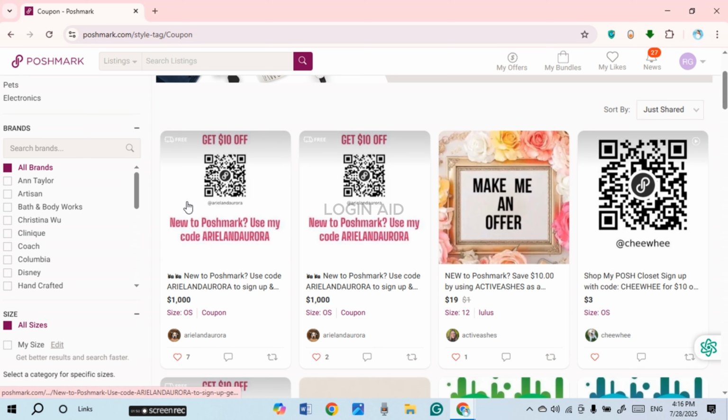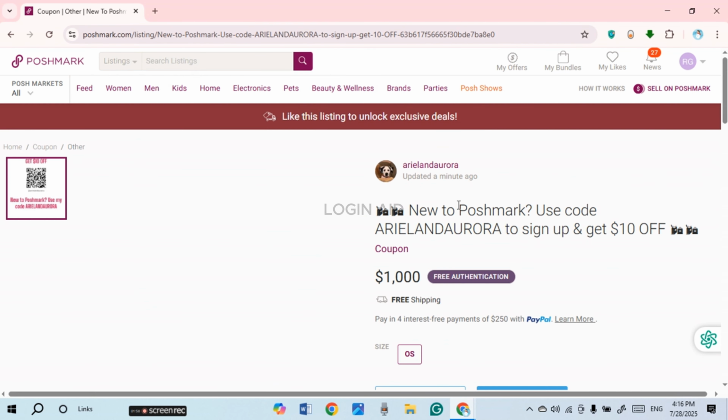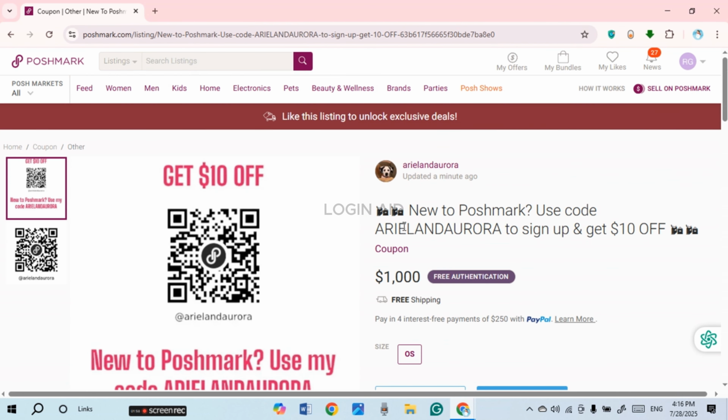So you can simply click on any coupon code of your choice. After that, you'll be led to another interface where you'll be able to find more information regarding that coupon code. Now over here you can see you'll be able to find the coupon code. You can simply use this coupon code while signing up and you'll be able to get $10 off. This coupon code can only be used during sign up.